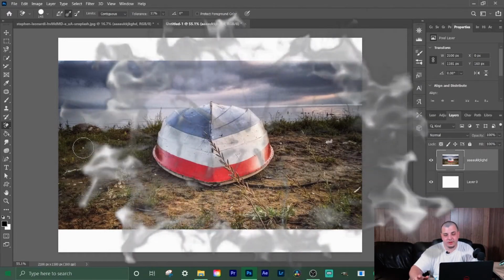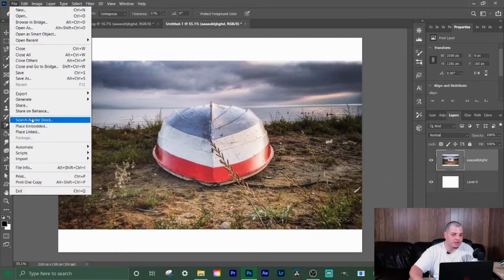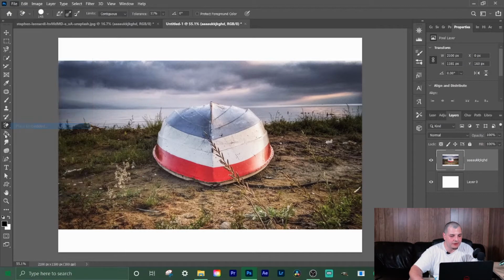Now, the first thing we're going to do, guys, is bring our image into Photoshop. So we're going to File, Place Embedded, and find our image and place it in Photoshop. This is the image I want to use. What I'm going to try to do is separate the sky and the water from the ground and the boat. I want to get it right around this edge here, and let's see if we can keep all these blades of grass in the foreground image.